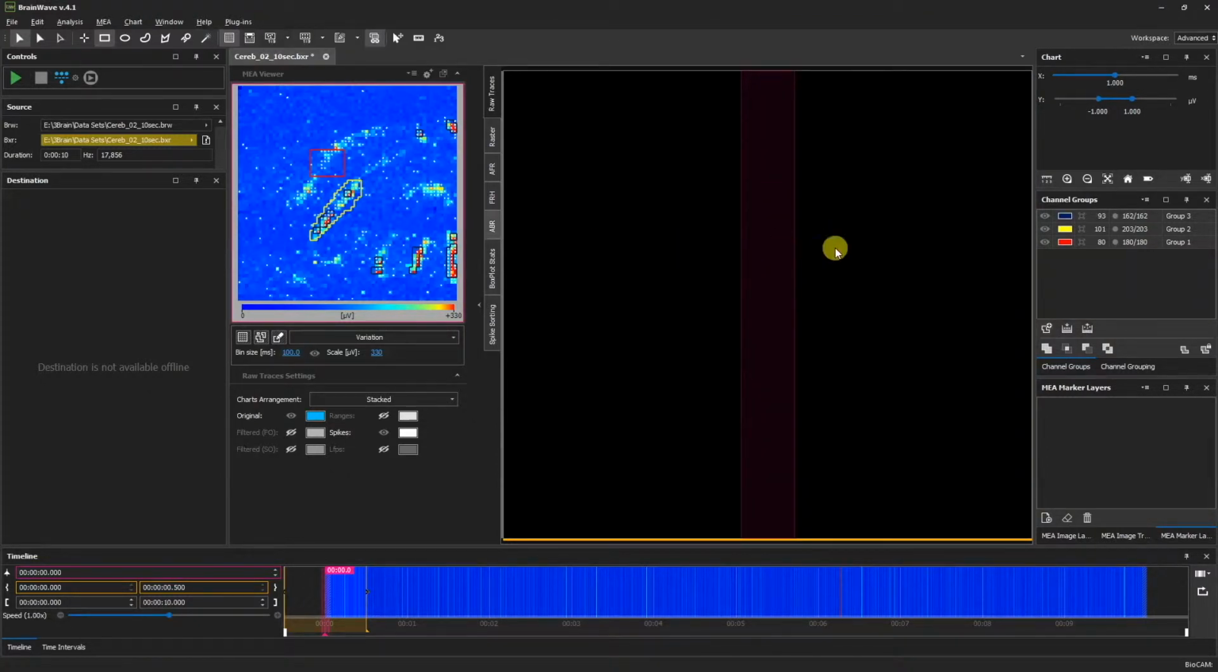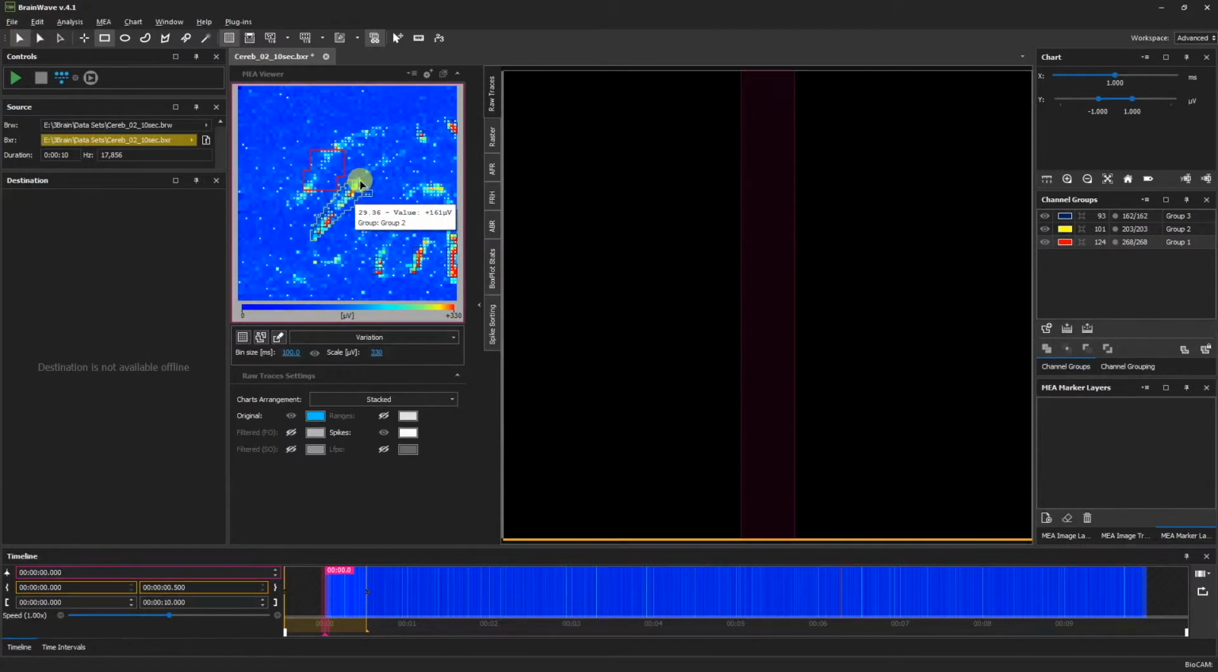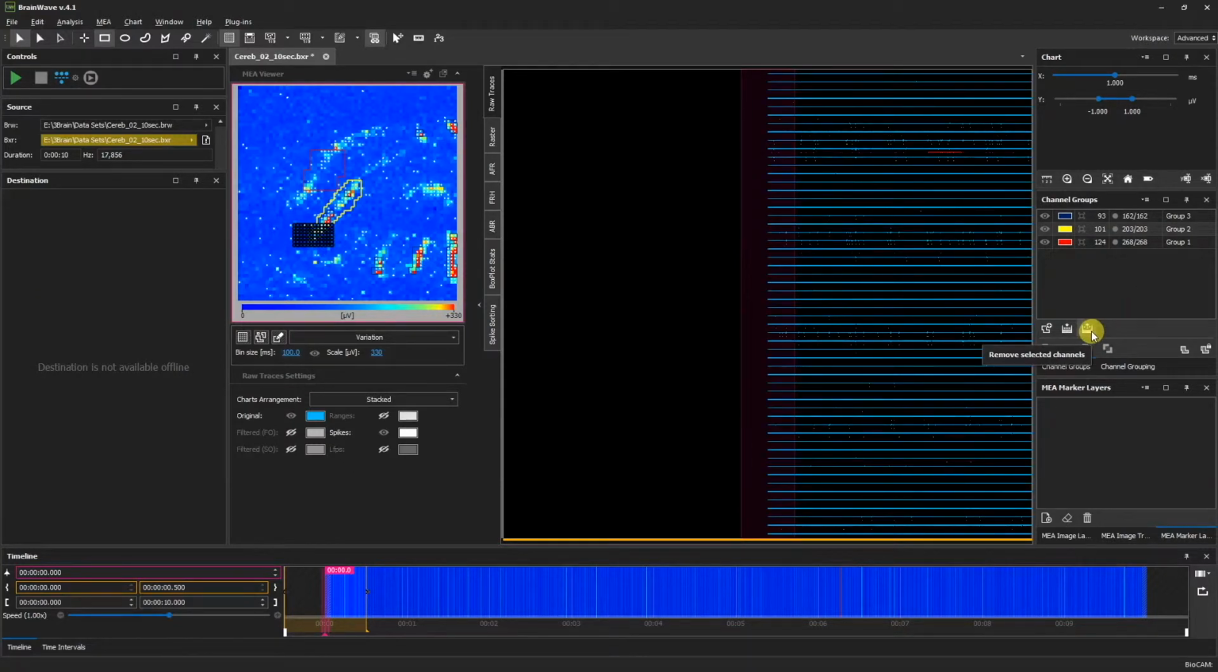Additionally, we can add or subtract channels from our groups by clicking on the group itself and using our selection tools to select an area of pixels. To add our selection to the group, go to the icon and click Add Selected Channels in the Channel Groups window. Now we see that our group has expanded to include the new selection. To remove channels from a group, click the group, make a selection, and click Remove Selected Channels.